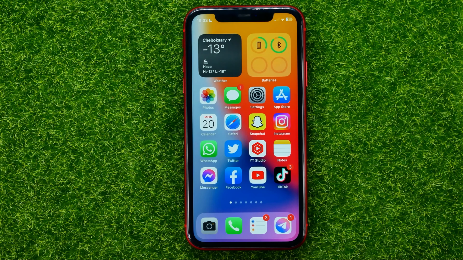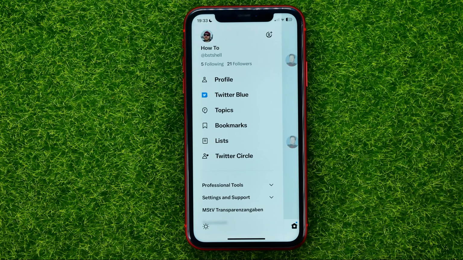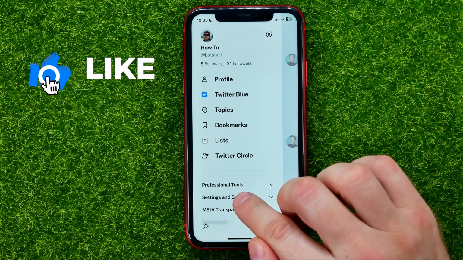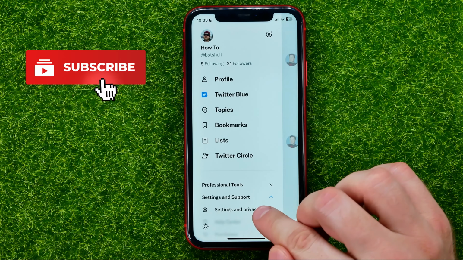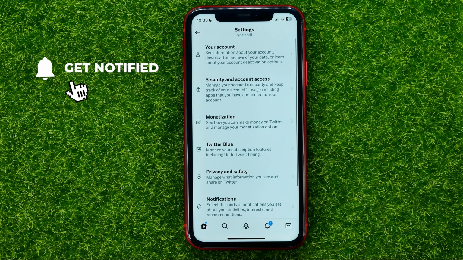So let's begin, and first off, open up the Twitter app. Then right here tap on your profile picture, and then tap on Settings and Support. Then tap on Settings and Privacy.